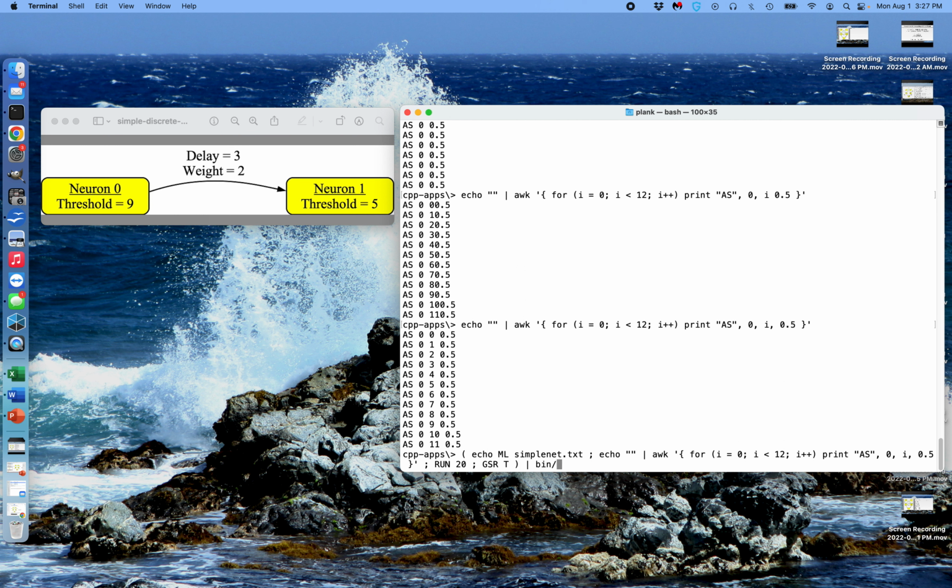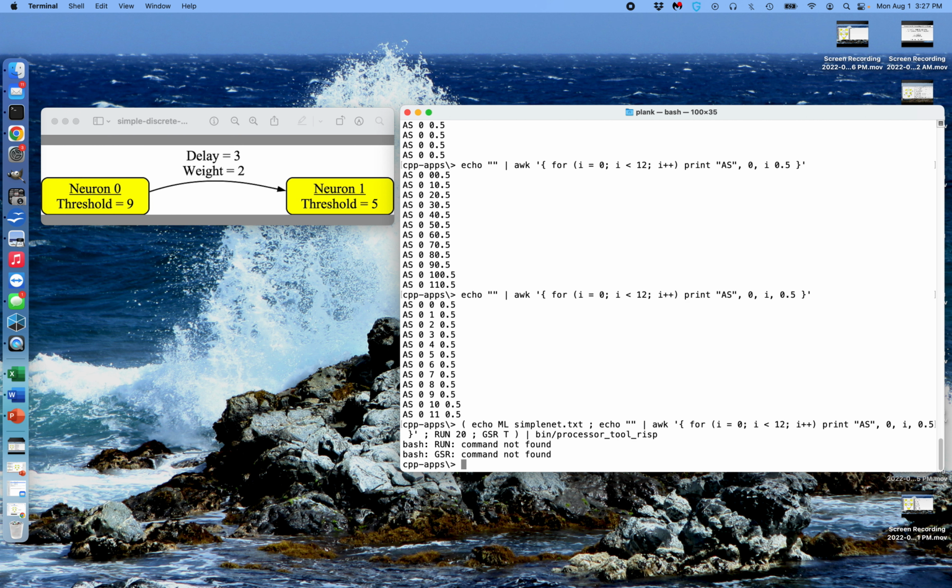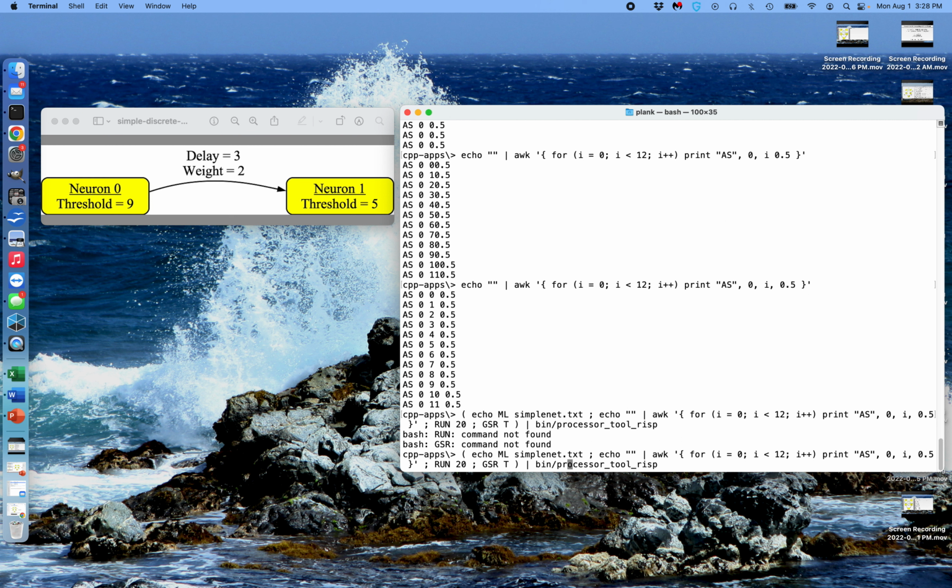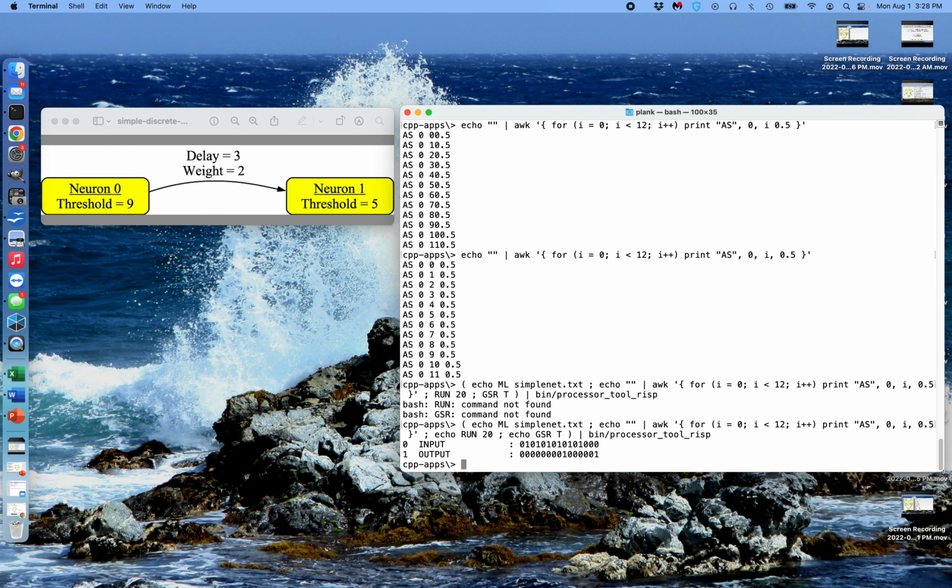Pipe that into processor tool. Oh man. Oh, I didn't do echoes. So echo and echo. Boom. So what you see is indeed we got 6 spikes every other time step, and then after that set of 3 spikes, we accumulated enough for the output to spike, and again accumulated enough for the output to spike.